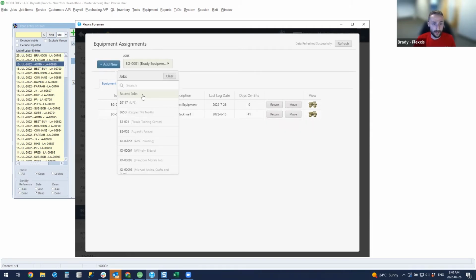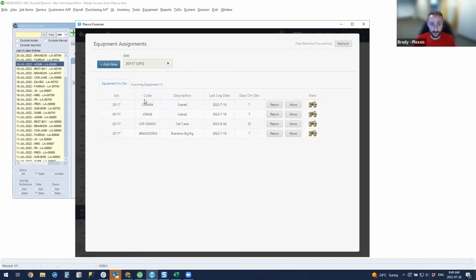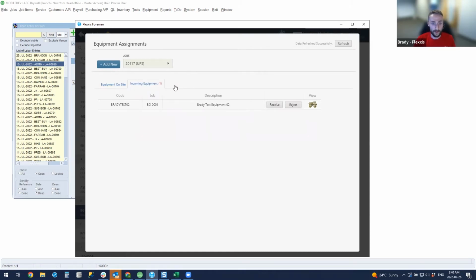Now when I flip my job to the job that I sent it to, you'll see it exists in this incoming equipment. So this is all of the equipment that already exists on this job. This is the one that I just sent. This gives the user on the receiving end of that transaction the ability to actually commit receiving it or reject it if a mistake has been made. So I'm just going to say, yep, that's good. I want this on site, received. As soon as I refresh it, it syncs down to the ERP, creates all of the transactions that I need to, and then I'm good.